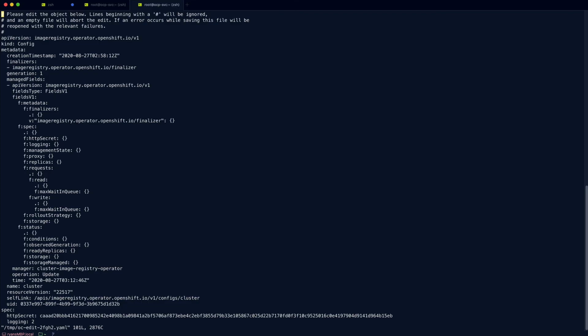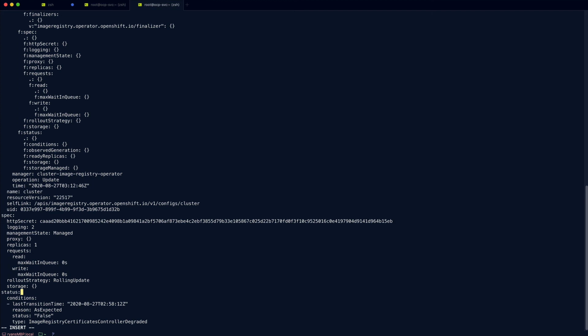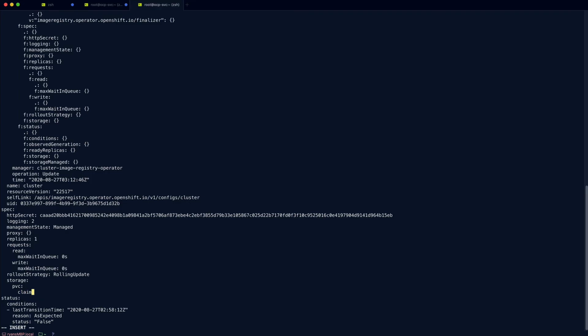What we want to do here is update the management state. You can see here it's been removed, so we want to change that to managed. We also want to update the storage section. At the moment, it's an empty object. This is where the bashrc configurations that I pointed out at the start of the video would help, but I didn't save that to the bash profile, so it's not taking effect right now. So we just want to add an empty claim here. And then we can save.